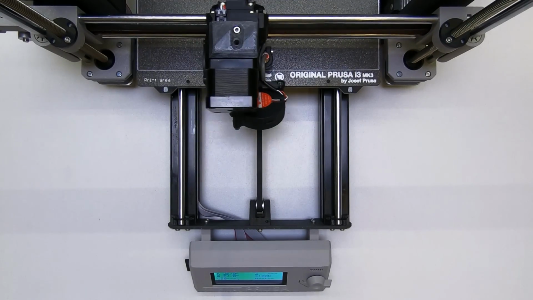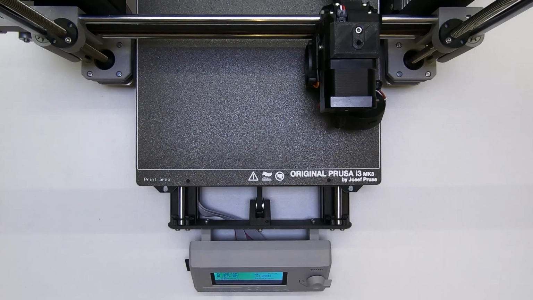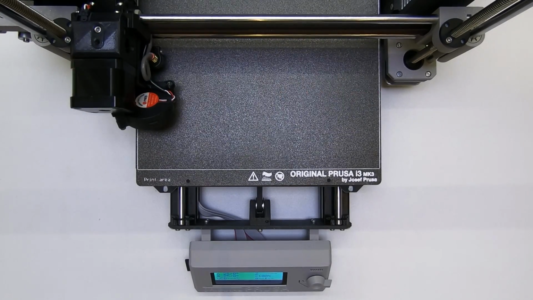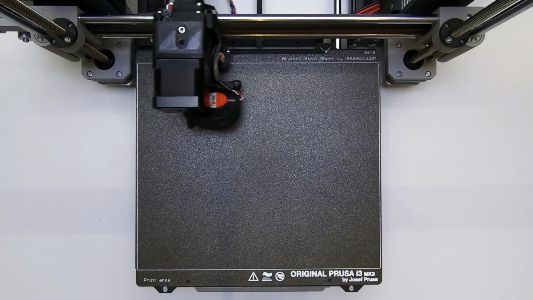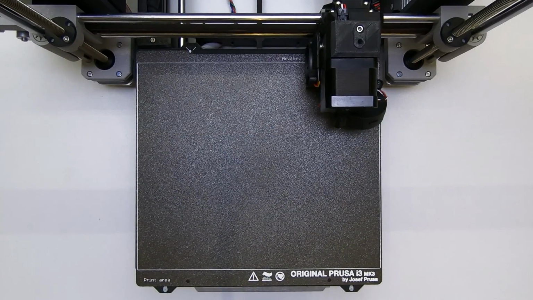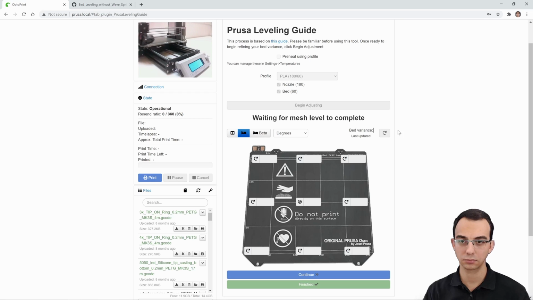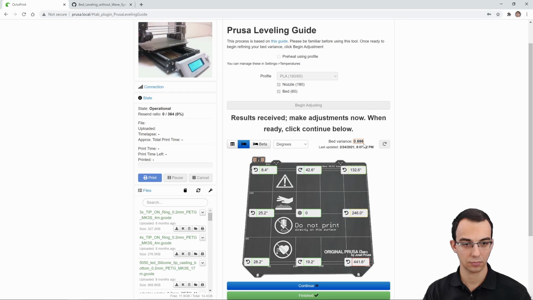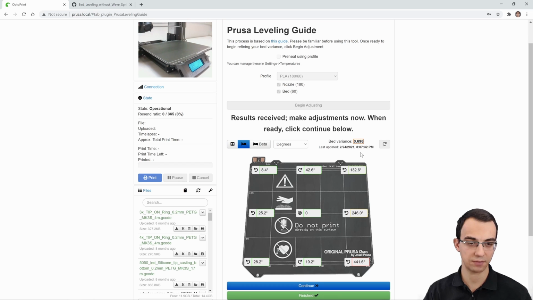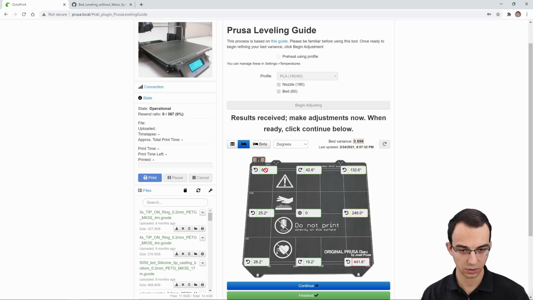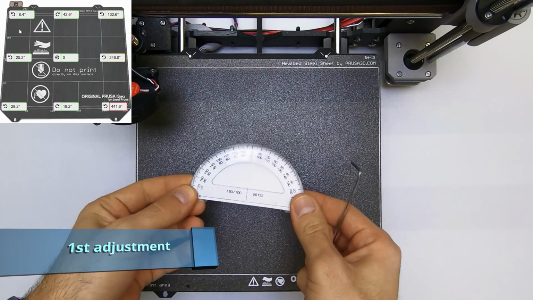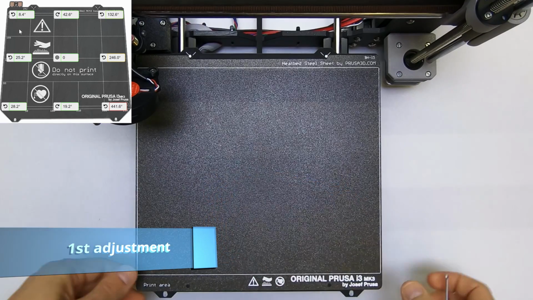I'm curious how much our bed varies with our manual setup with the Allen key. Okay, so the bed variance is 0.7 millimeters. And you can see here all the values. So I'm going to the printer and following the instructions. So here is my little ruler and the Allen key.